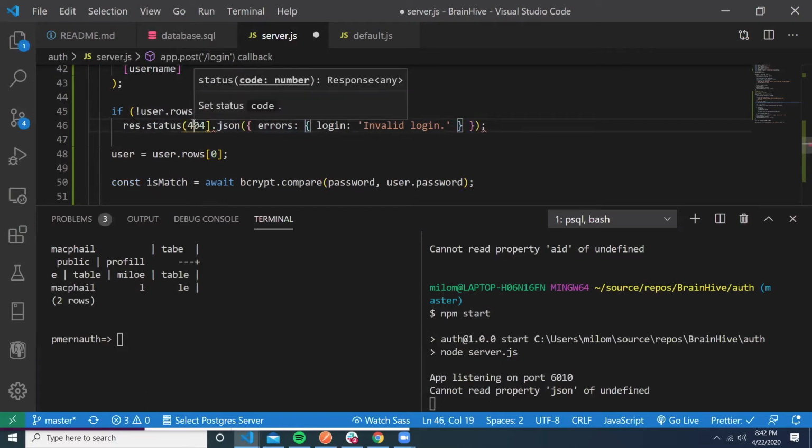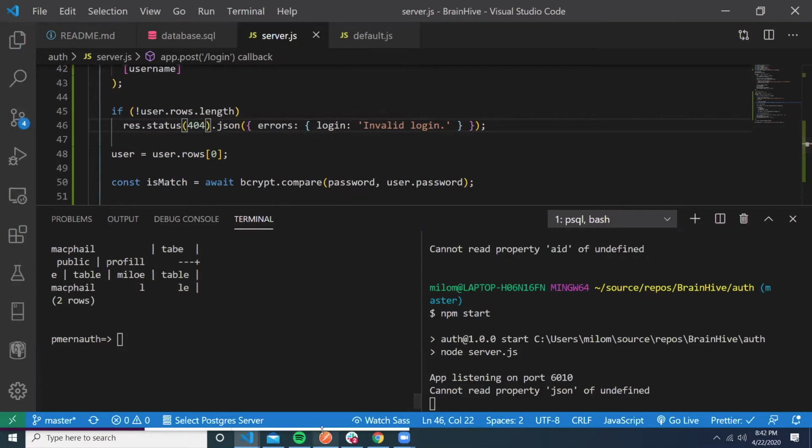Parentheses. Yep, it's not an array. Status is not an array. There we go. All good. There you go. That one's done. Yep. Try catch.